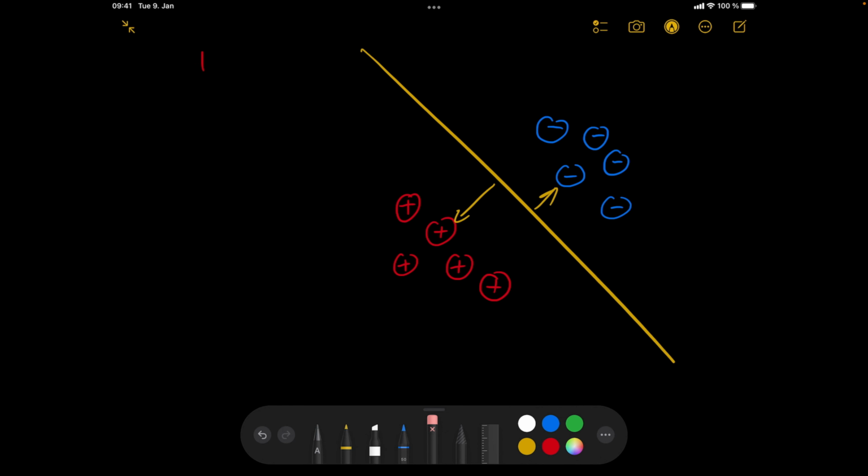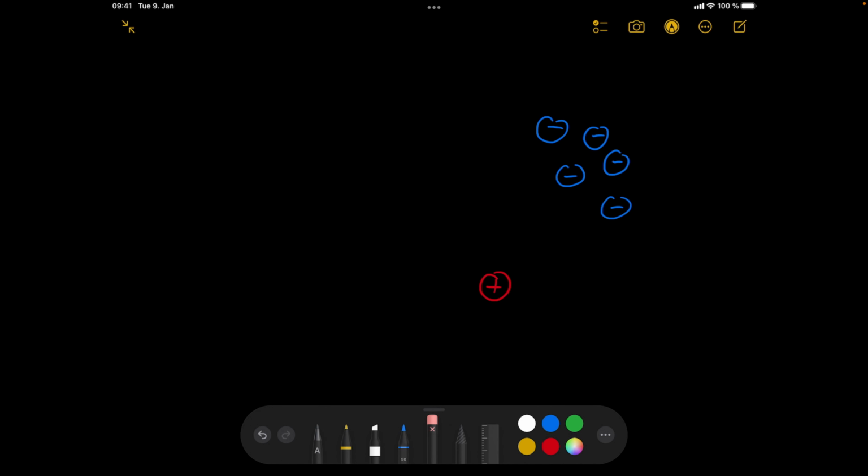Now, of course, there are some things one has to consider, because the data points never look that perfect. So let's take another example.